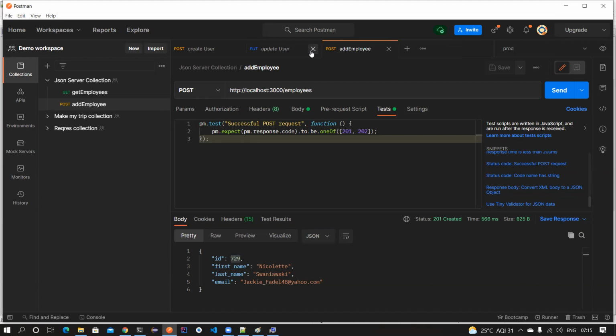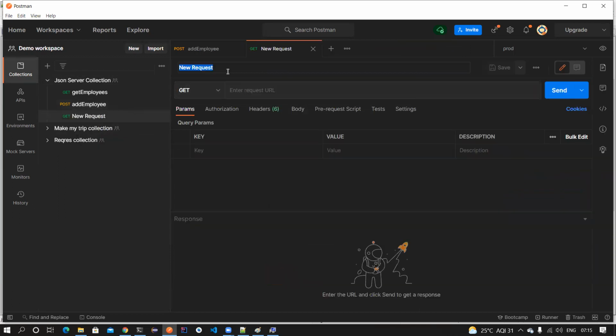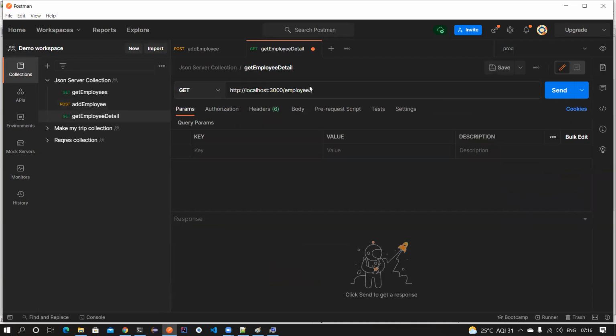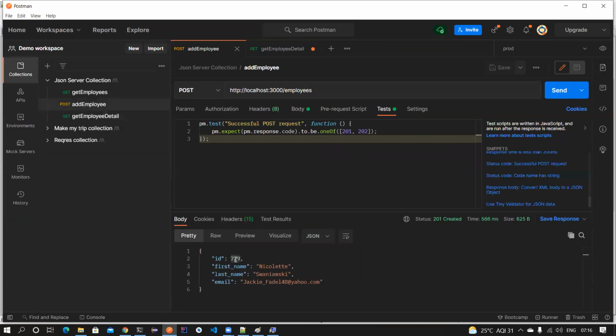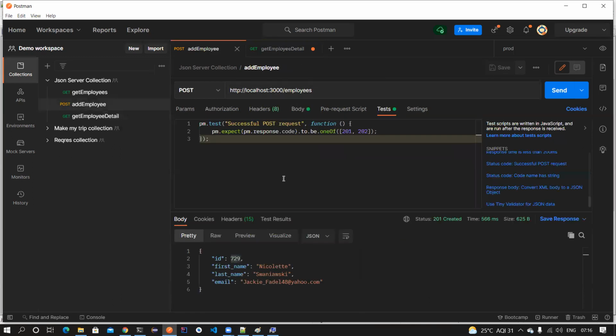Then what we want to do is get this employee detail and then verify. Maybe add a new request, get particular employee detail, only one employee detail. Now this is the endpoint. Control copy, and in path parameters I can use ID. This ID I need to fetch from here. This is the ID that we generated. Now we're going to fetch this ID and then pass it on to this particular request. Okay, good. How to do that?